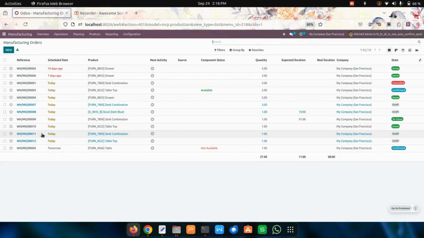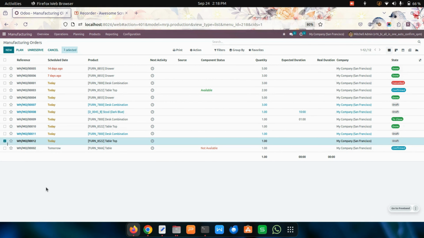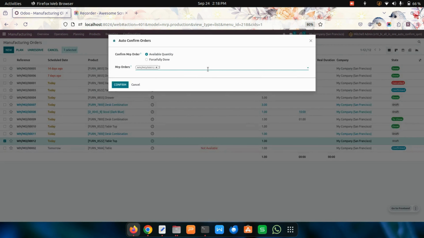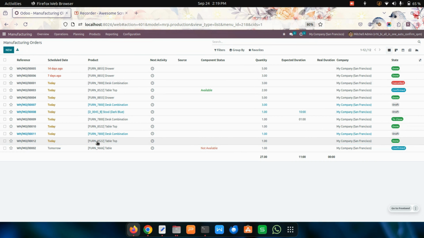Now if you need to confirm all the available quantity ones, you just need to select from the list view, and under Action you can see an Auto Confirm Order option where you can see two options. One is Available Quantity and another one is Forcefully Done. If the quantity is available, you can just choose Available Quantity. If the quantity is not available on hand, you need to click on Forcefully Done to make it forcefully done. Okay, now let's confirm this because we have the quantity on hand.